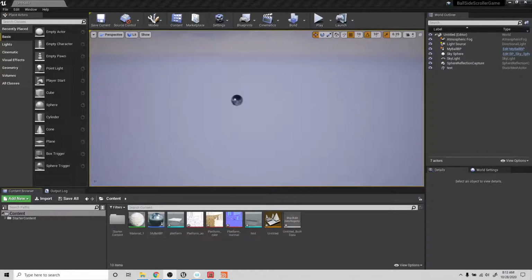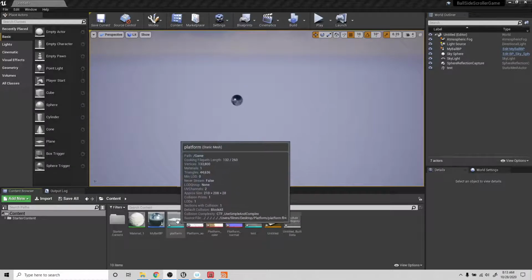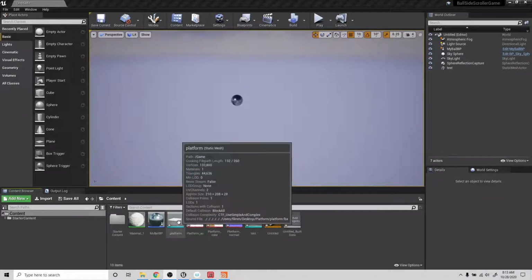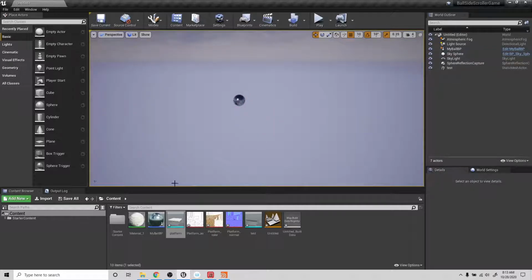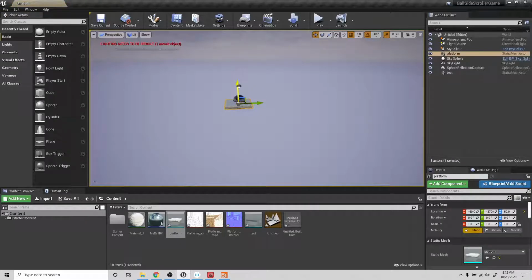Okay, so to start off with, what we need to do is look at what we got here. We have a ball and we have a platform. Let me delete that and make it a little bit easier to place. There you go. We have a platform static mesh there.